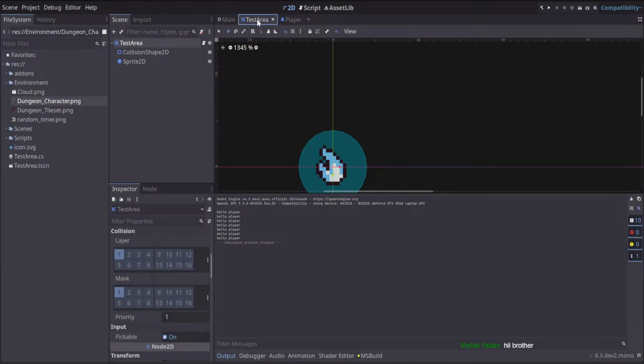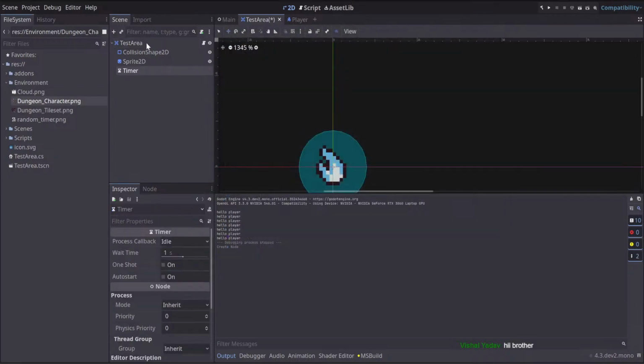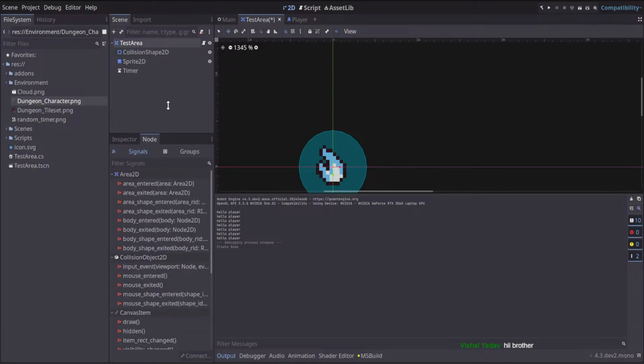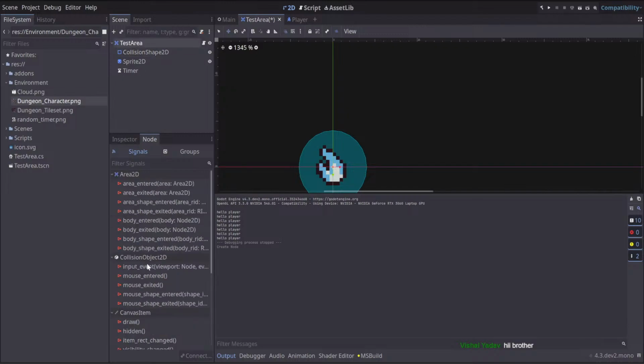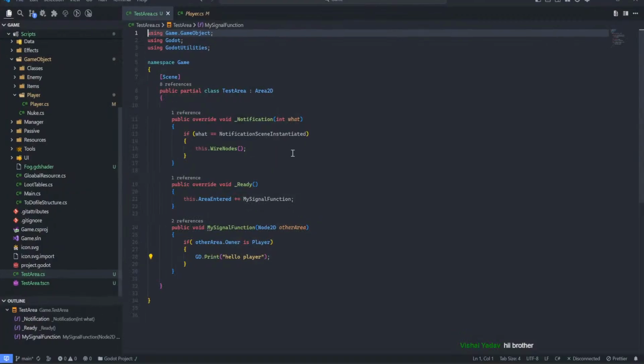Similarly, I want to show you one more thing. Let's say you have a timer. A timer also has signals. All the signals you can see from here, in the Node tab of the inspector. For collisions, you have these many node signals. You can create your custom signals also; that I will also show you. For Area, you will have all these types of signals. Similarly, you have the timer also. The timer has this timeout signal. I will use that also.